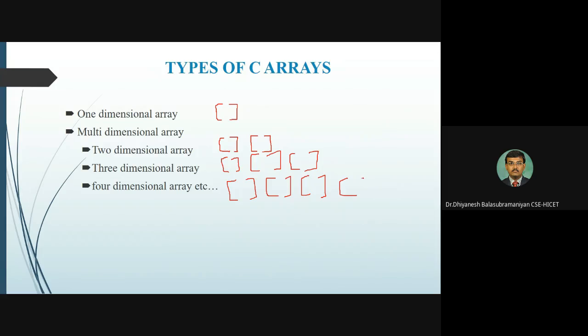Likewise, this will grow. So according to the multi-dimensional array, this will go as per the user's needs. So a single-dimensional array is enclosed with only one open and closed square bracket. That is the thing for the single-dimensional array. For a multi-dimensional array, we need to use two square brackets, that is, open and closed square brackets. These are all the types of array.